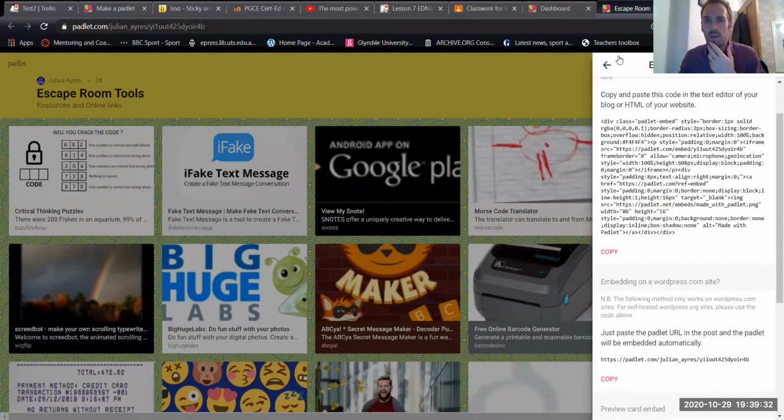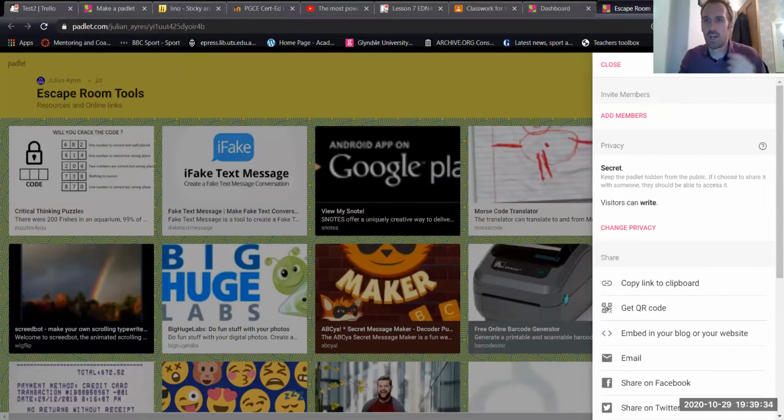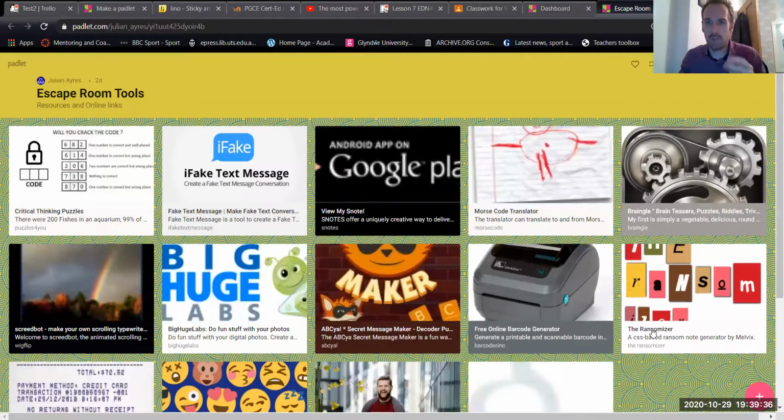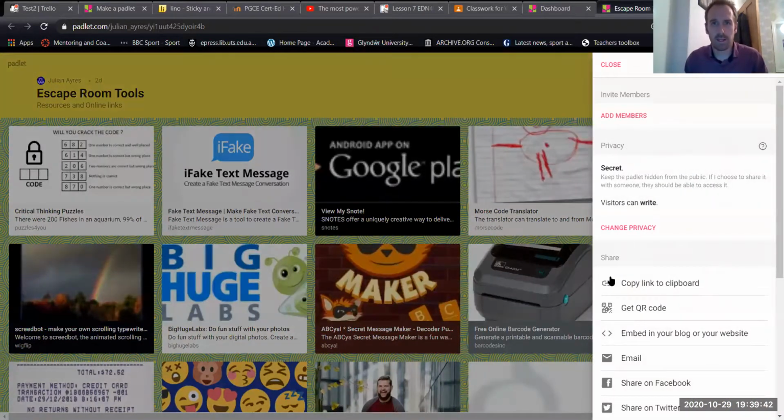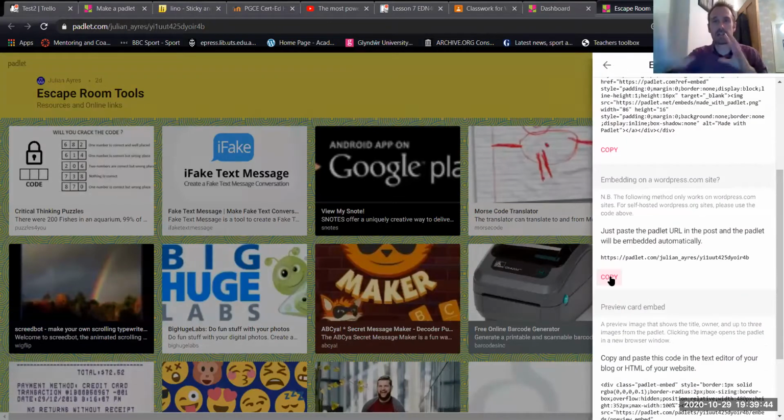So I'll just go through that again. I'm going to go to share, go to embed in your blog or website, and then hit copy. If I just copy the web link, it won't allow you to add to the board. You'll just be able to see the board. But if I embed it, it becomes part of the Teams.